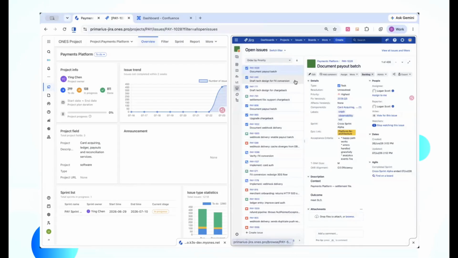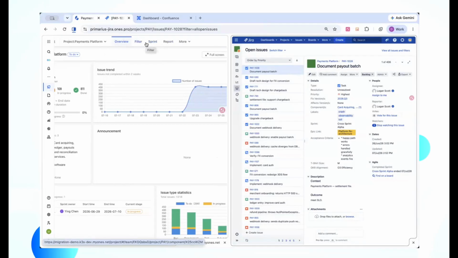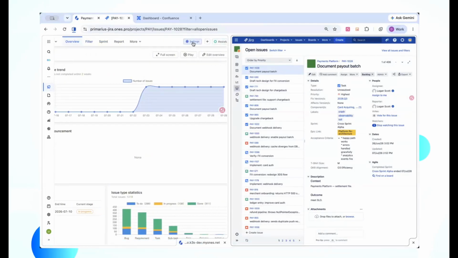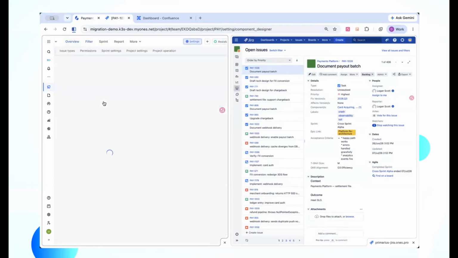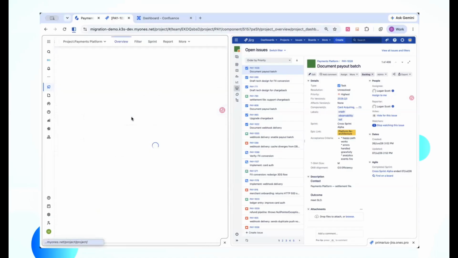Normally, when you use the Jira software, access to a project means you will land on the issue list here. And for One's project, the layout is a little bit different. You can see we have the top navigation bar here, which consists of components, and all the components here can be customized in the project settings. You can add more components or remove some by simply dragging and dropping.